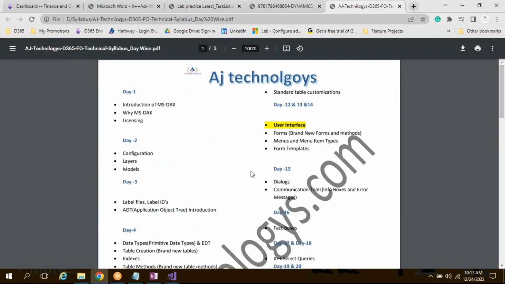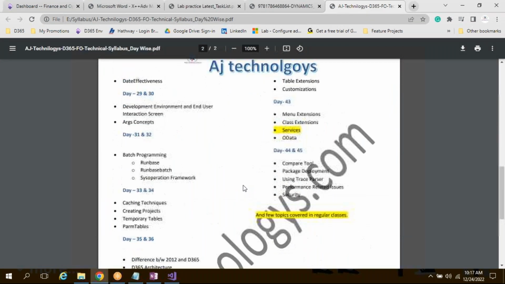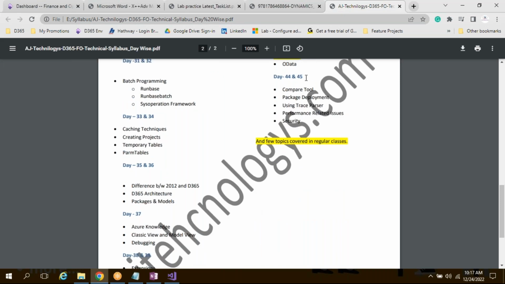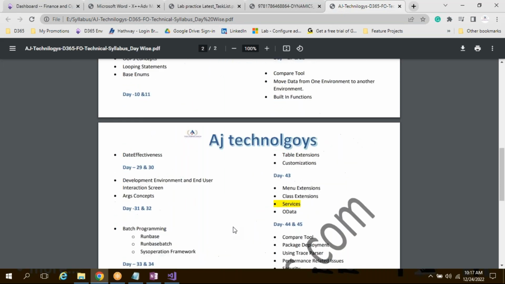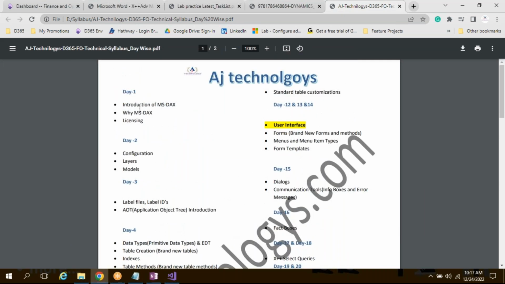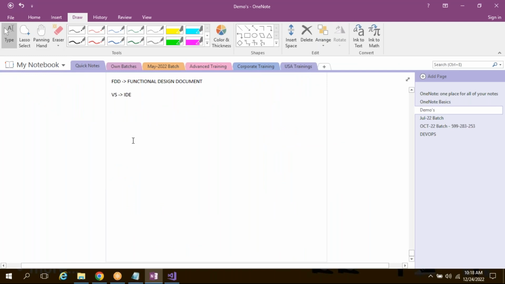Okay, this is my syllabus, day wise: day 1, day 2, day 3, totaling 45 hours of sessions I mentioned here. But don't think that on day 1 we are going to discuss only this one and on day 15 only this one, because I have just segregated it day wise. We can discuss from basic to advanced level.